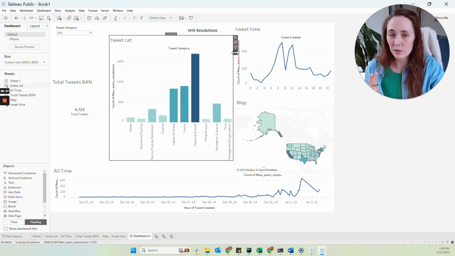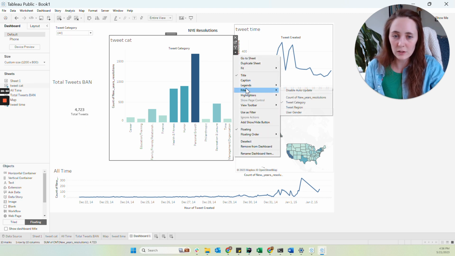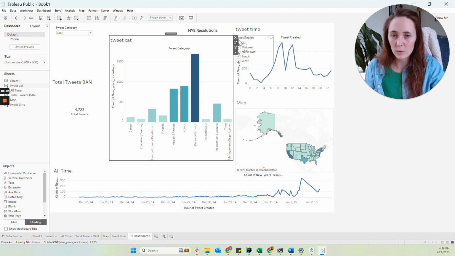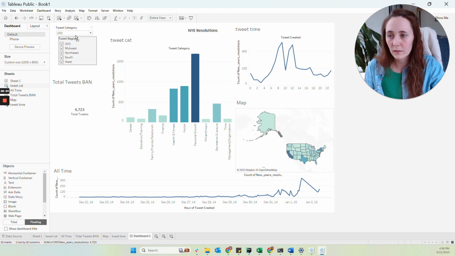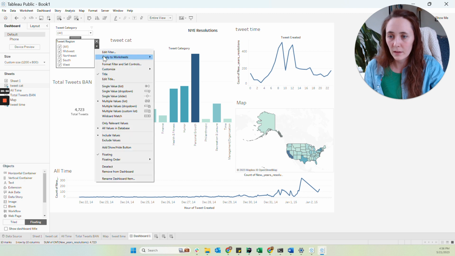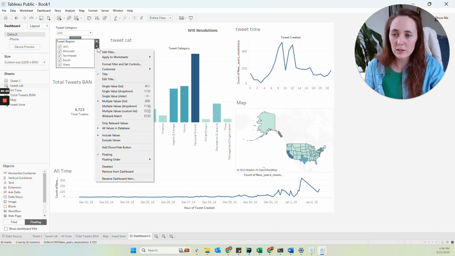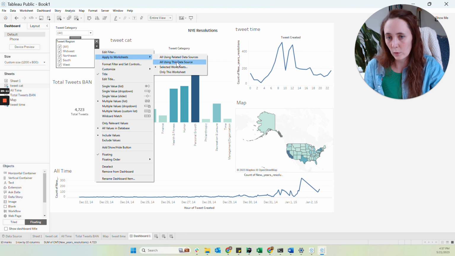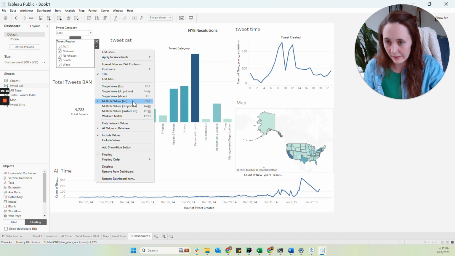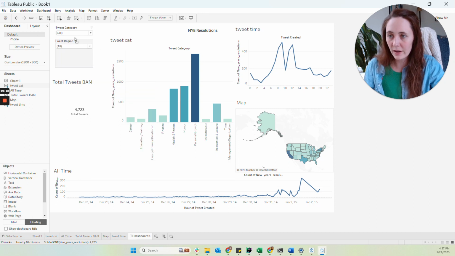Now I think there was 2 more filters we need to find, so I'm going to do the same thing. I'm going to grab tweet region, apply to worksheets, selected worksheets, select all on dashboard. Another thing that's totally fine to do for this project is to just do all using this data source. That's a fine first step too, which would be apply to worksheets, all using this or related data sources. I'm going to switch this over to being a multiple values dropdown.